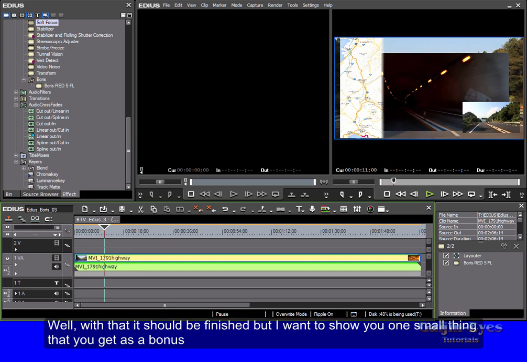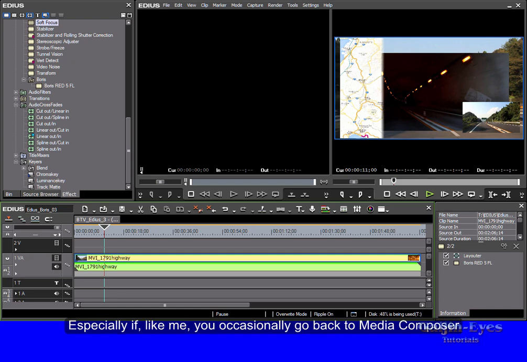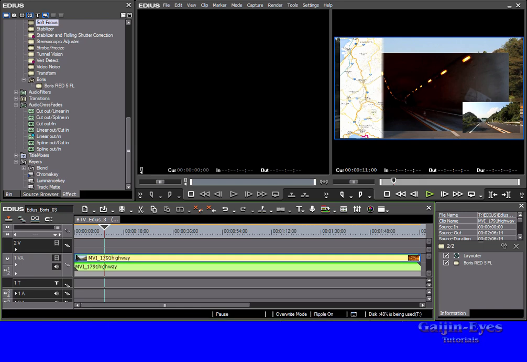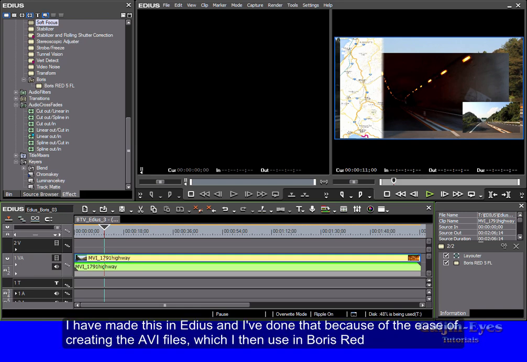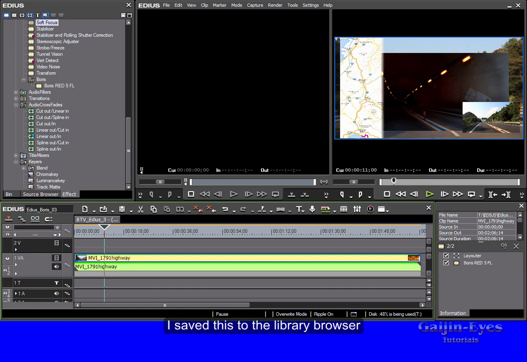Well, with that it should be finished, but I want to show you one small thing that you get as a bonus, especially if, like me, you occasionally go back to Media Composer. I have made this in Edius, and I've done that because of the ease of creating the AVI files, which I then use in Boris Red. I saved this to the library browser.